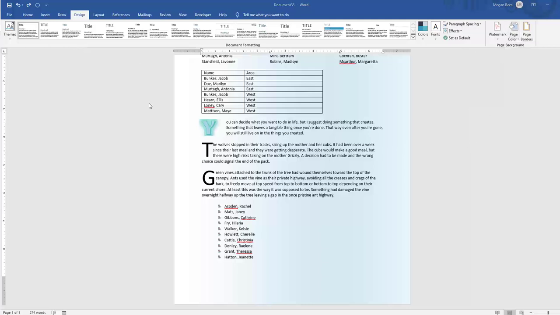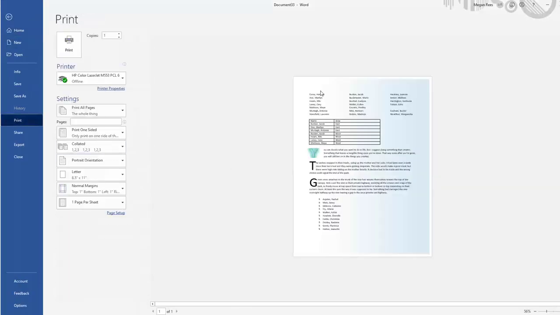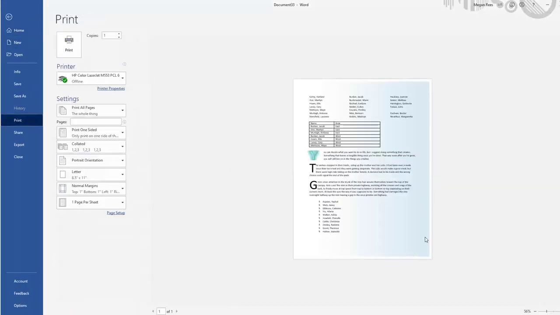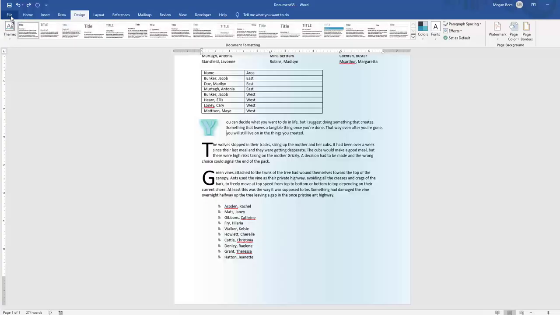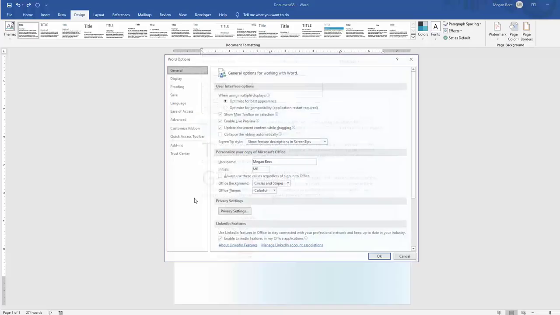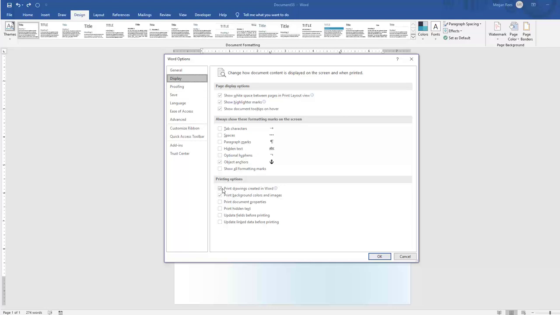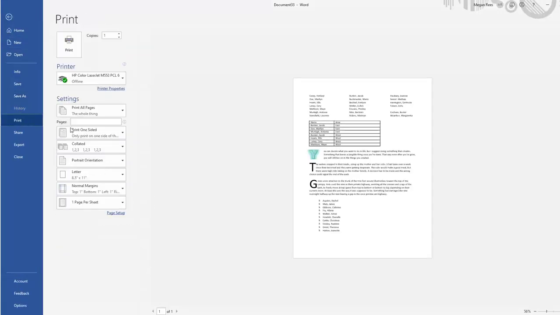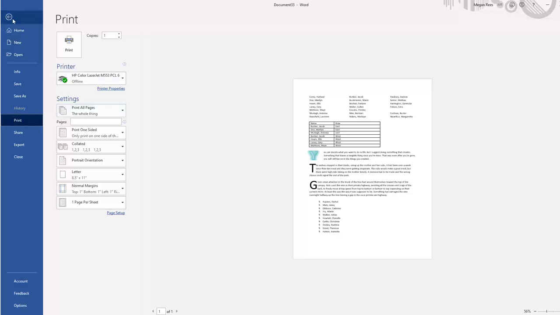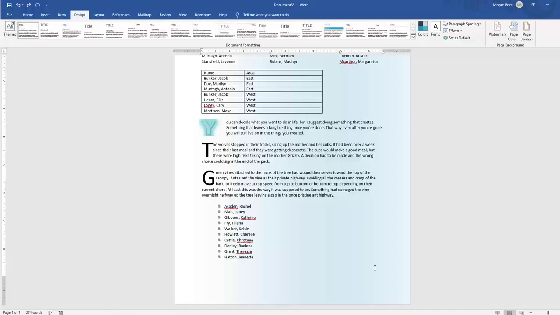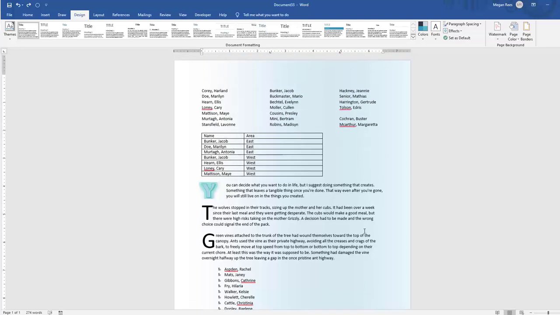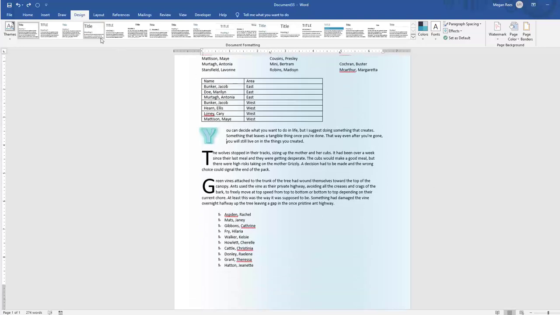And like I mentioned earlier, if you go to File, Print, look and see if you can see the color. If you can't, you need to go to Options and go to Display and make sure that this is checked. I'm going to uncheck it so you can see what I'm talking about, because now when I go to print, it's still white. It doesn't show it. So if you want to print the color background, then you need to make sure you check that box.